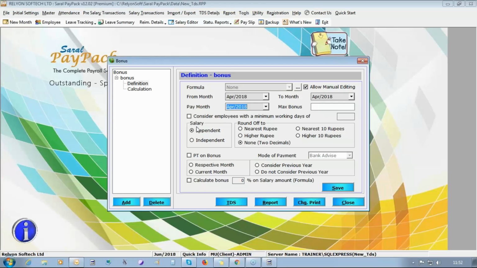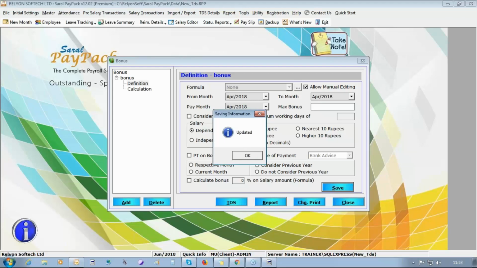Now again, salary, dependent or independent. Dependent means this will be shown in your payslip as well. If you say I don't want this bonus amount to be shown in payslip, you want to give it other than payslip, click on independent. We get cash, DD, check or bank advice. So what I'll do, I will just go for dependent, let it be a part of my salary and click on save. It is done.